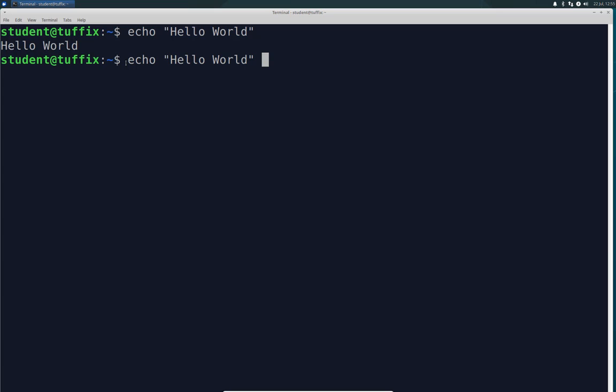Now, if we specify one of these signs here, this greater than sign, and the file we want to send this input to, csuf.txt, we can cat the file. We can see it says hello world.